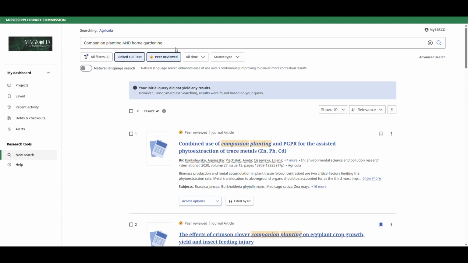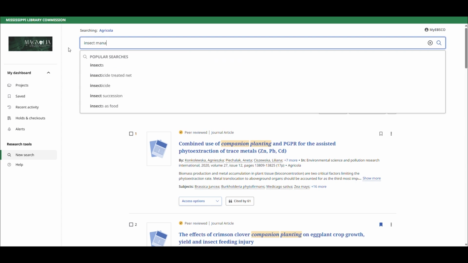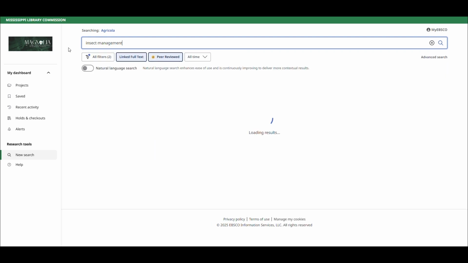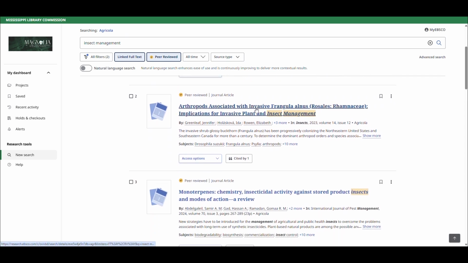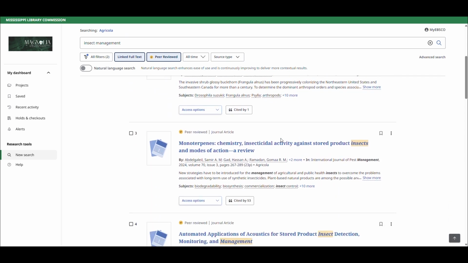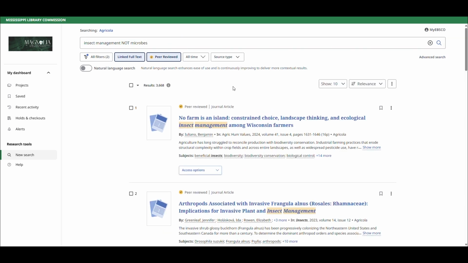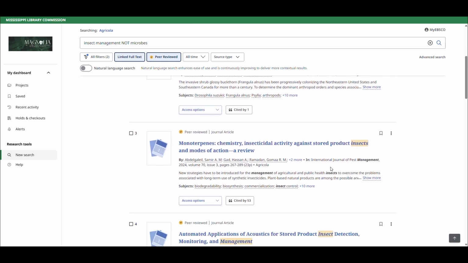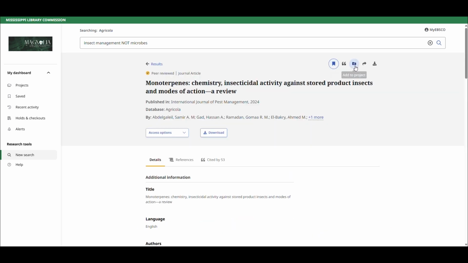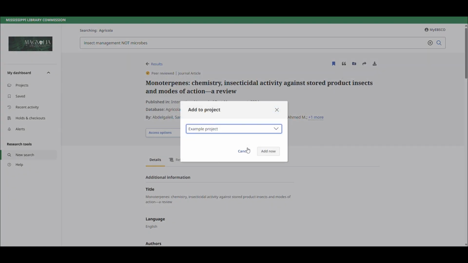Now we're going to do a different search to just show a few more of the options that are available here. So let's do insect management. Now, insect management is going to pull in a lot of very academic articles, talking about particular insects, maybe some microbes related to that, but maybe you are not interested in the microbe topic, so you can say NOT microbes, and it's going to pull those articles out while keeping it academic, full text, just like the previous ones. So let's go ahead and save this one and add it to a project as well.